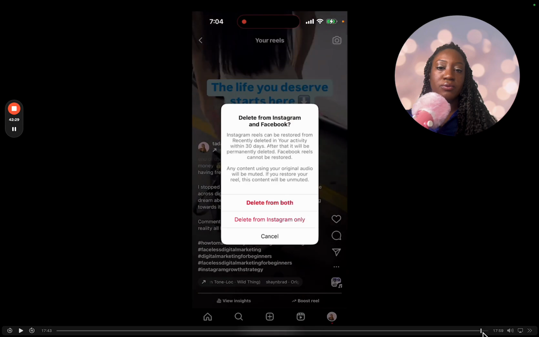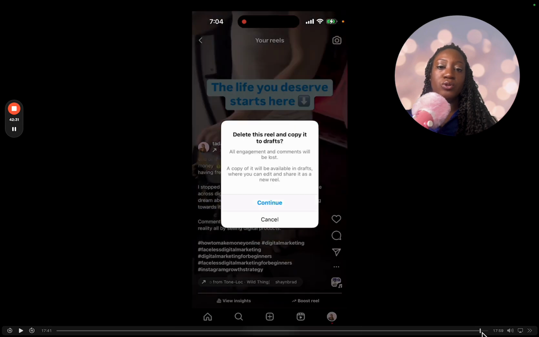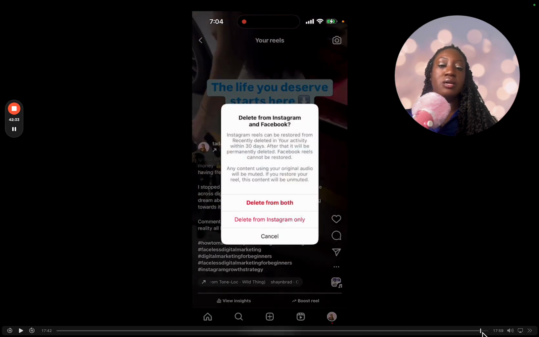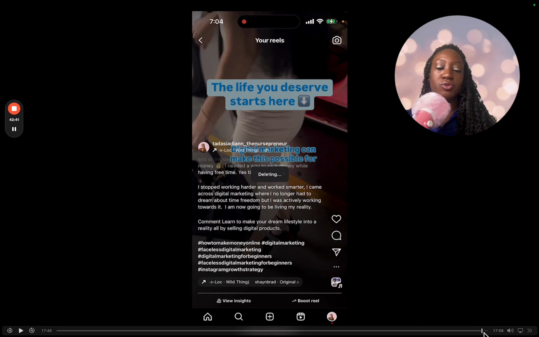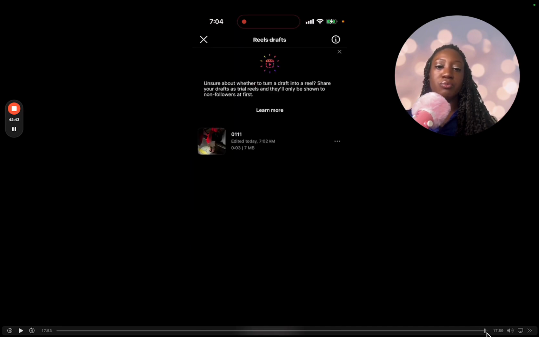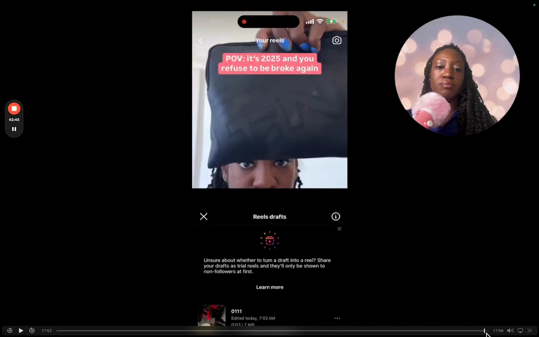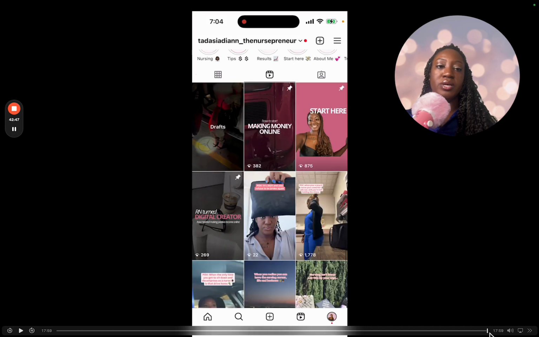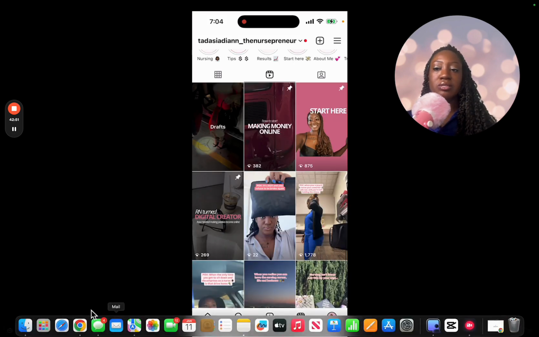And when you want to delete something, you can delete from Instagram only, or you can delete from both Instagram and Facebook. So make sure if you want to delete something, you delete both. And yeah, I just saved that as a draft. So feel free to use something like that for the faceless reel.